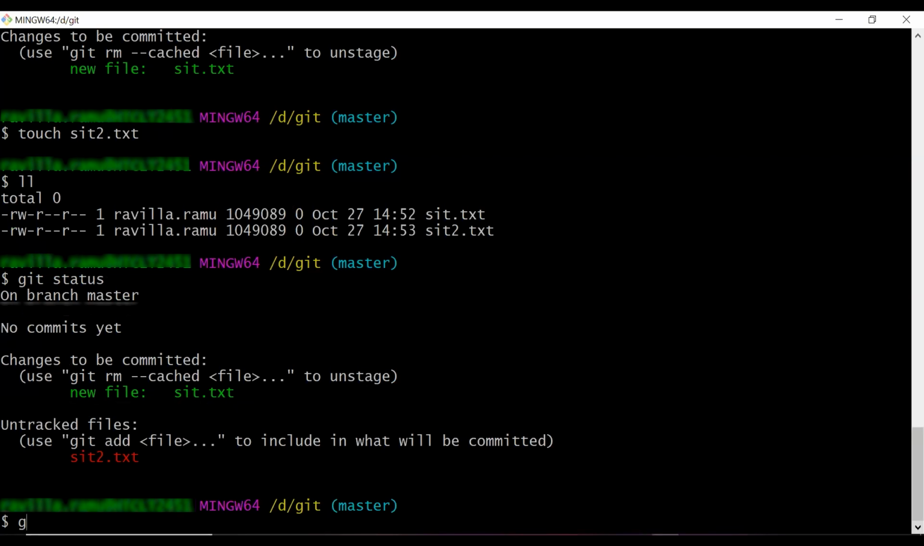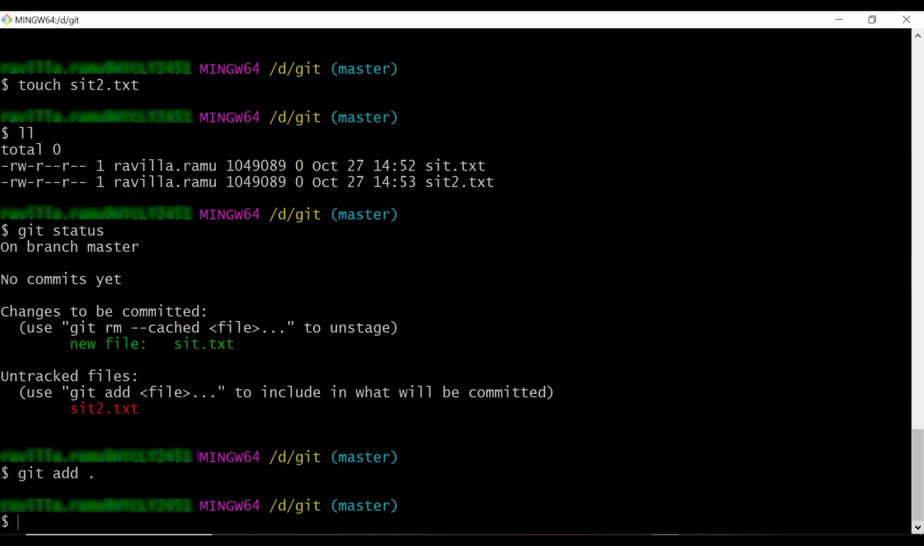So again, when you do git add space dot, what is meant by dot? It will add everything that is there in that repo folder. I'm in the Git folder, right? Whatever files are in the Git folder, it will check everything and add it to the local. If you do this, everything will be added to the local.